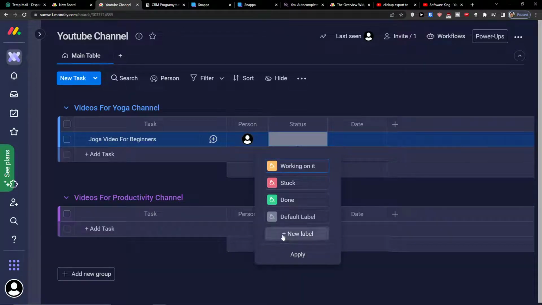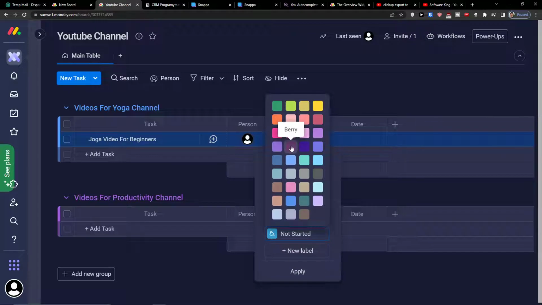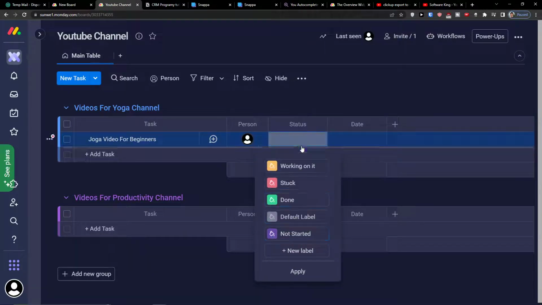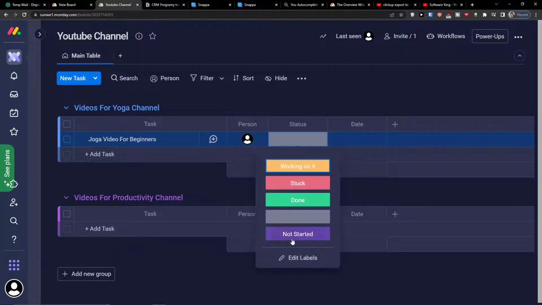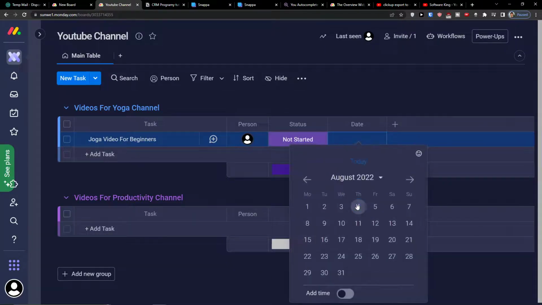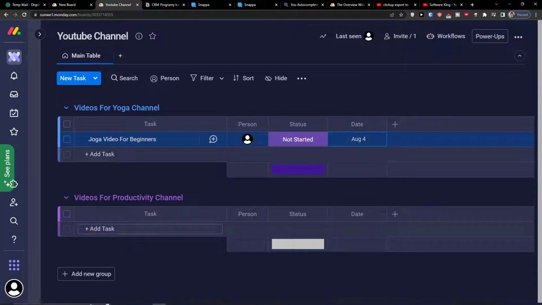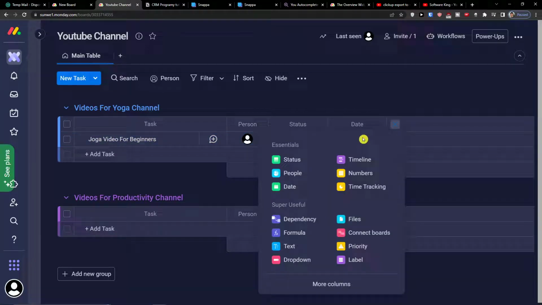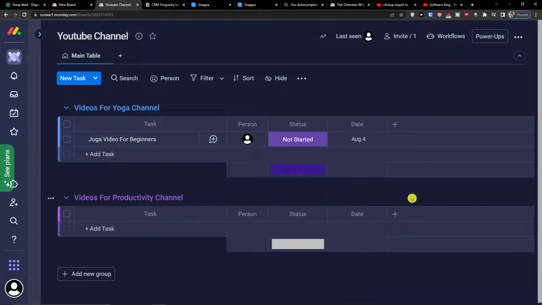So I can click here, edit labels, and I can add a new label. I can change it. So let's say this is going to be a new label, and I'm going to name it not started yet. And I can change the color, let's say this is going to be dark indigo. Apply, and I'm going to choose not started. Then I have a date here. So let's say it's for today, August 4.